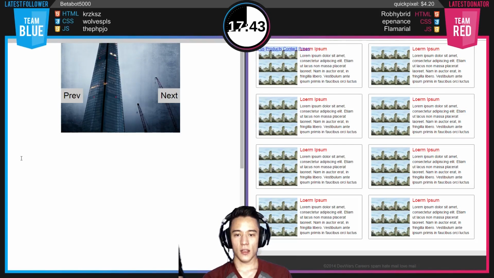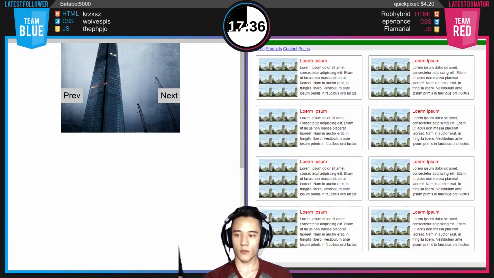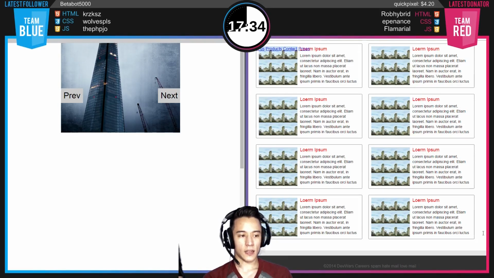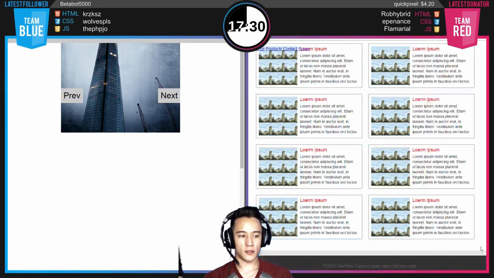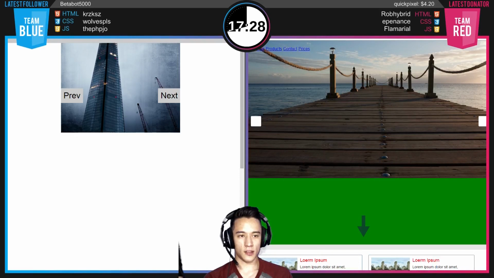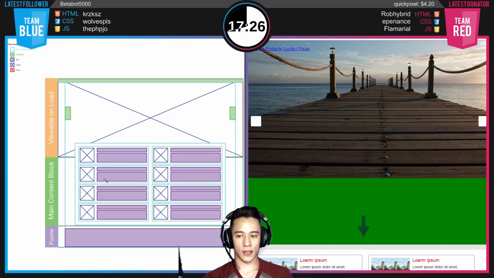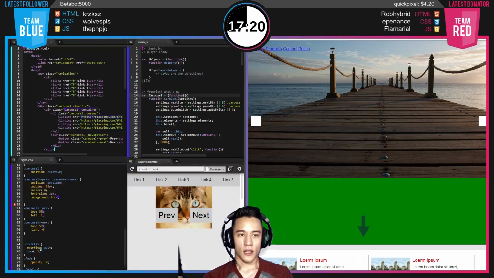I mean, they haven't even done anything with this whole bottom portion, as you see on the red team. The red team has got a lot done with this. I mean, again, it's really easy to take what they've done here and just make it look like what you see on the wireframe. So let's go back over to the code.